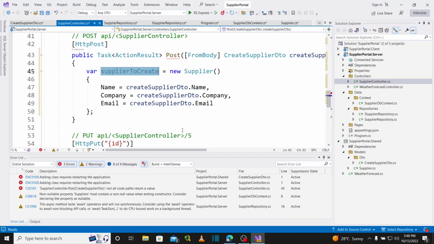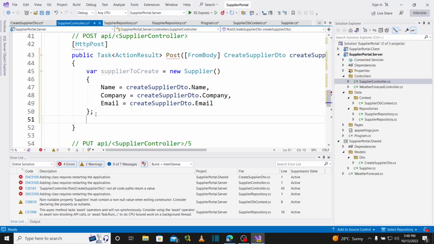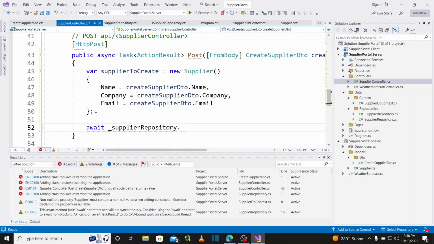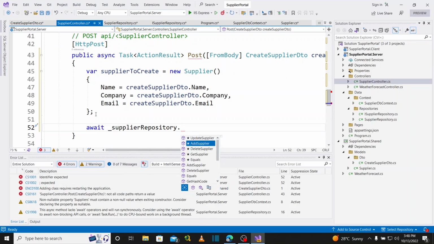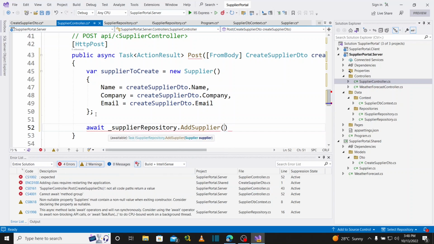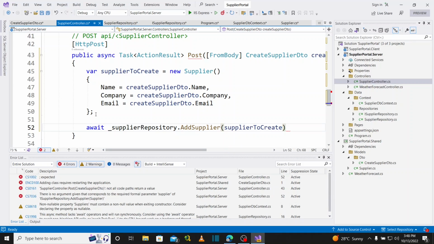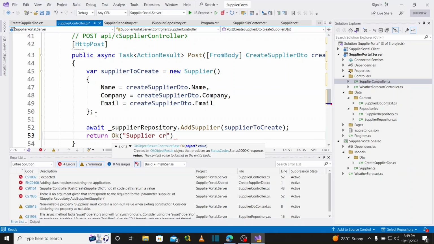All right. So let's go back there. And after we do this, then we're going to say await, get me the repository, and call me the add supplier, and give that add supplier the supplier to create. All right. And once you do that, you can just return an OK and say supplier created.